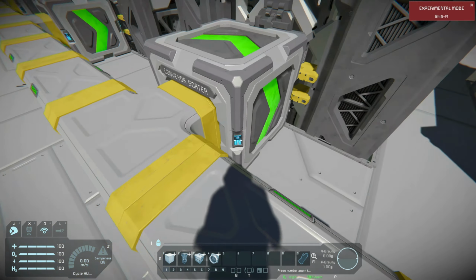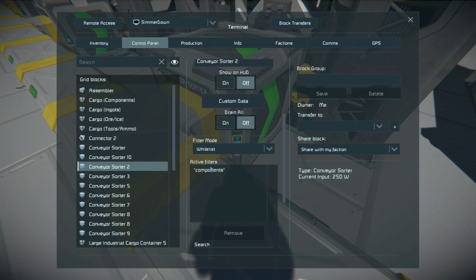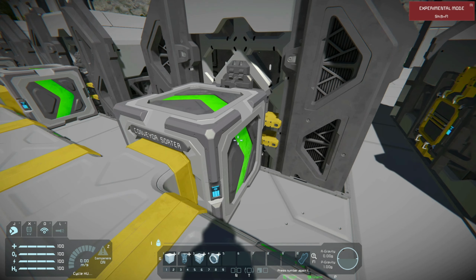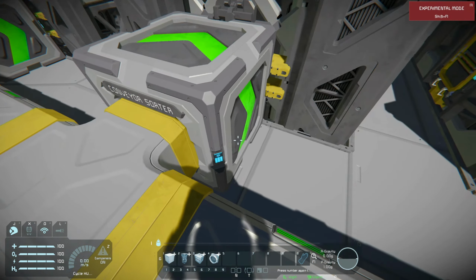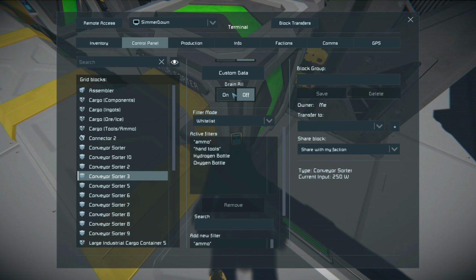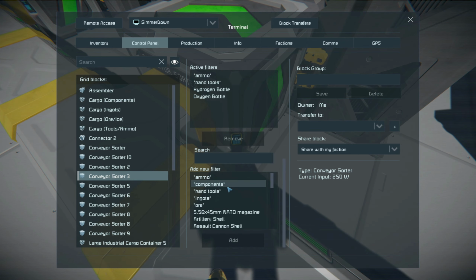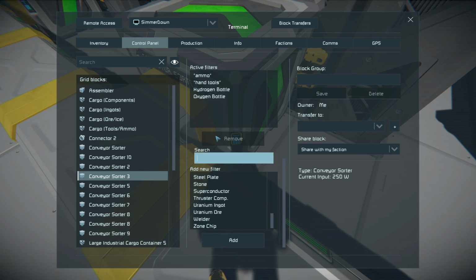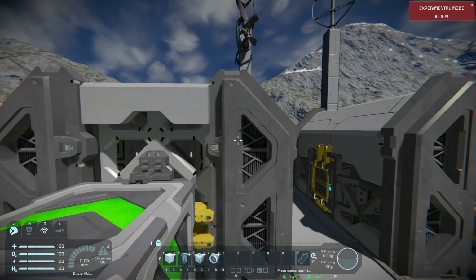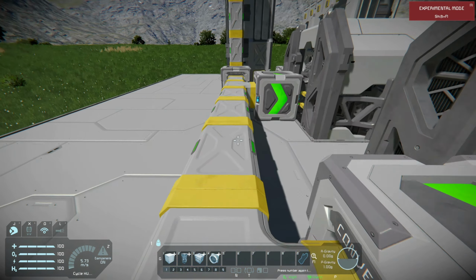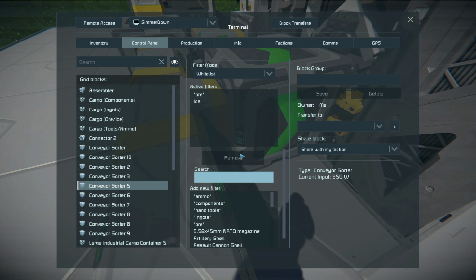Your next cargo container, very similar. Drain all is off, and it's going to be components only. And I will show you where we're going to be using that in a second. Very similar to this one. Drain all is off. All your ammo, your hand tools. I don't know if that includes weapons under hand tools. I don't think it'll show, but like rifles and stuff like that. I don't know. If it doesn't, you can just add it. Find it in the filter options and just hit add, and it'll start allowing it to go into this cargo container. And we already went over this one. That was ores and ice.